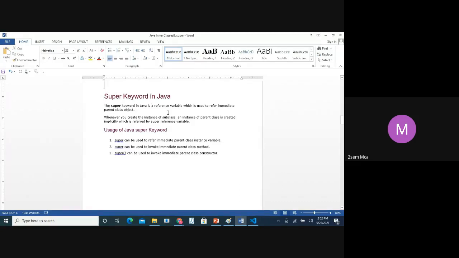The super keyword in Java is a reference variable. What do you mean by reference variable? Can anyone say, did you hear of reference variable somewhere in your C++ programming? Let me turn back to something else. What is call by value and what is call by reference? These are parameter passing techniques for methods: pass by value and pass by reference, which we have seen in C programming.